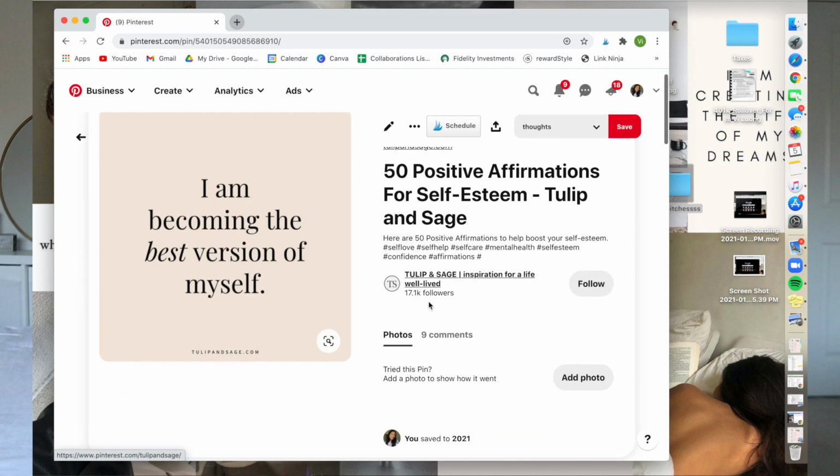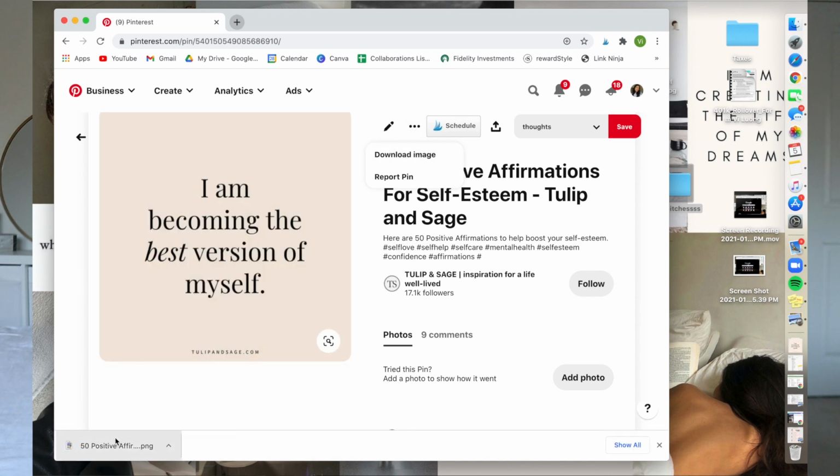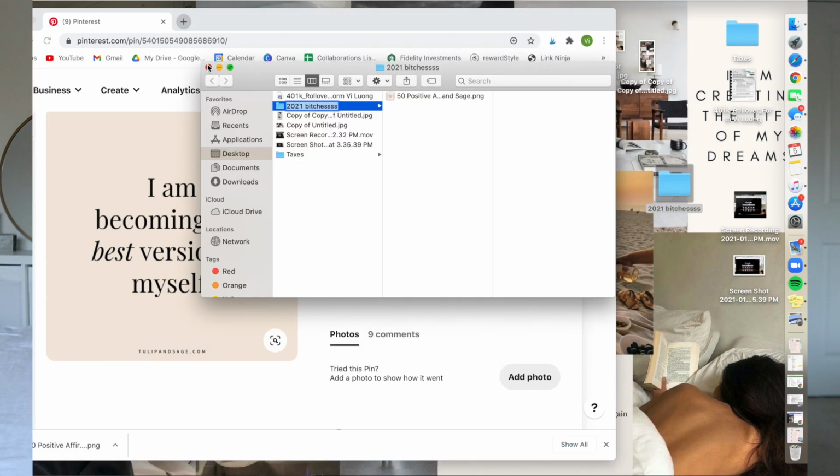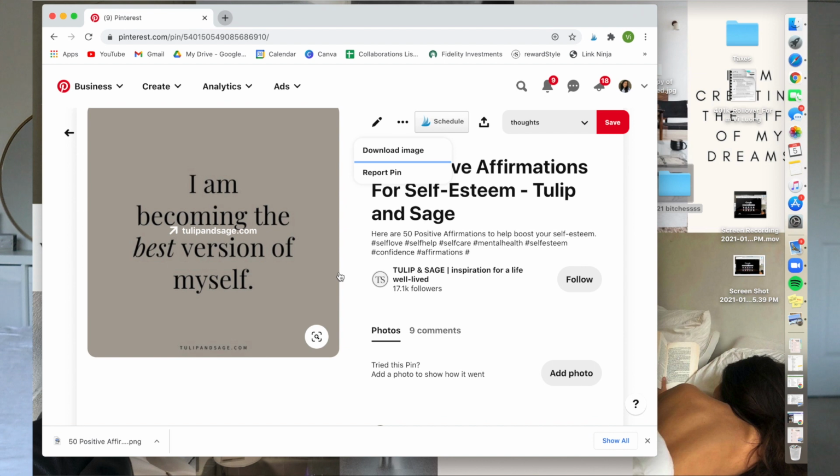So I'm gonna show you guys how I download. You just click the three dots on that pin and you click download image. That's it. And just as an example, then I'm gonna drag it to my 2021 bitches folder, and I'm just gonna keep doing that over and over.